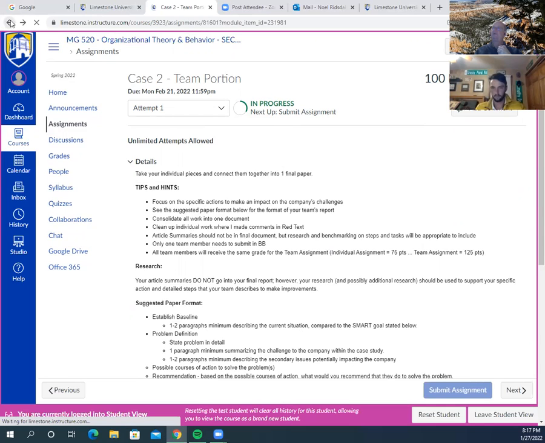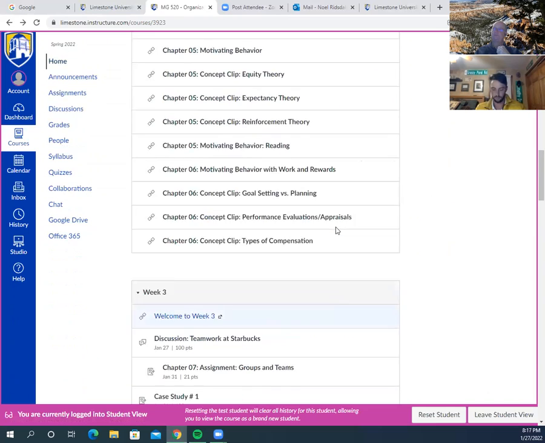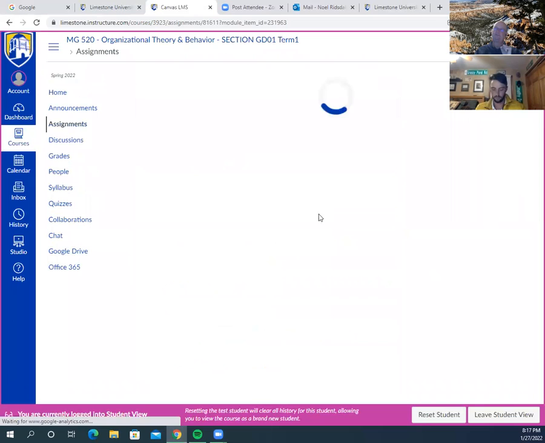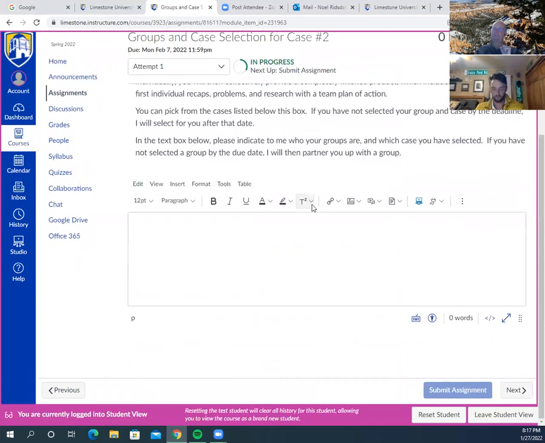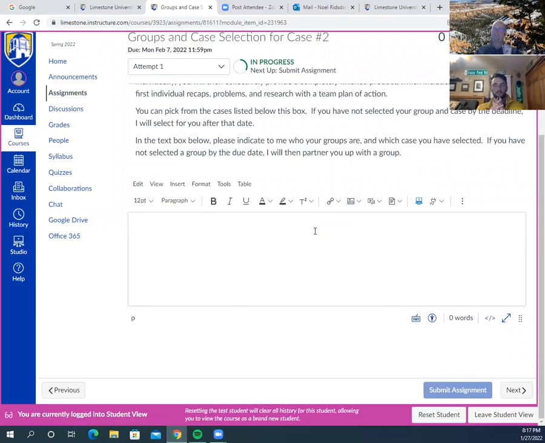So we'll go back here to next week. In this section, if you don't turn in your self-selected group by the 7th, then somewhere around the 8th or 9th, I will go in and actually assign you both a case and your partners. So this is your chance to pick the team that you would like to work with, those individuals you'd like to work with.